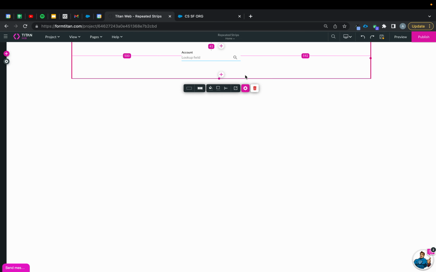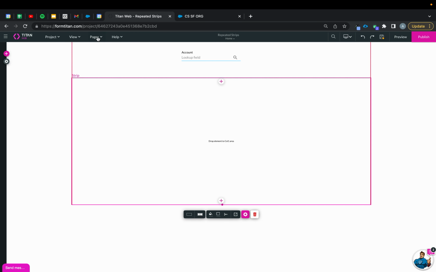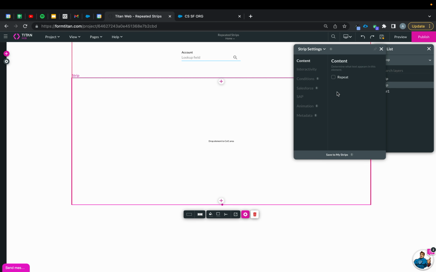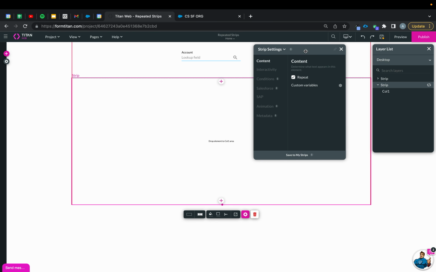Now, the next part here is the repeated strip. Now, it's very important you got your layer list out. You will need it, so get it out. This is how you get your layer list. And when you click on the strip, make sure it's clicked, and then click on the gear icon, and then make sure you check repeat like this. You know you've done it right when you check repeat and then there's a repeated icon available next to the strip itself like this. So that's how you know you've done it right.